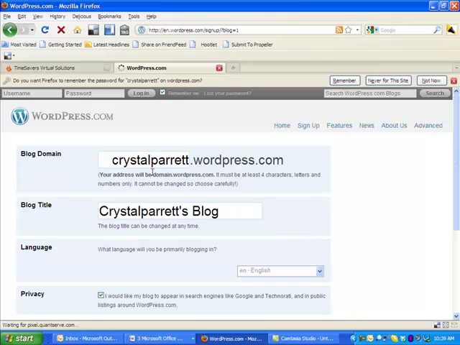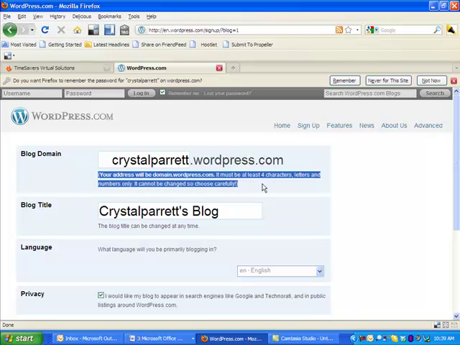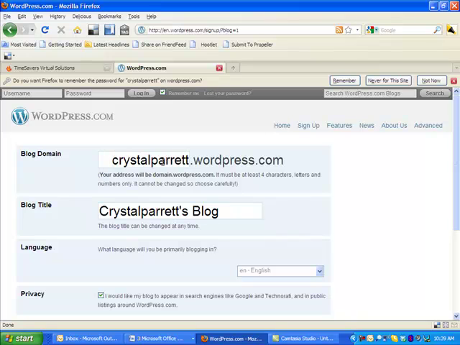Now you're going to come to this page where you set your blog domain. It's giving me one already based off of my username. You can use that, but be careful what you put here, because whatever you put here cannot be changed. They tell you right here, it cannot be changed, so choose carefully. It must be at least 4 characters, letters and numbers only. So I'm going to keep it Crystal Perrette because this is just a sample.